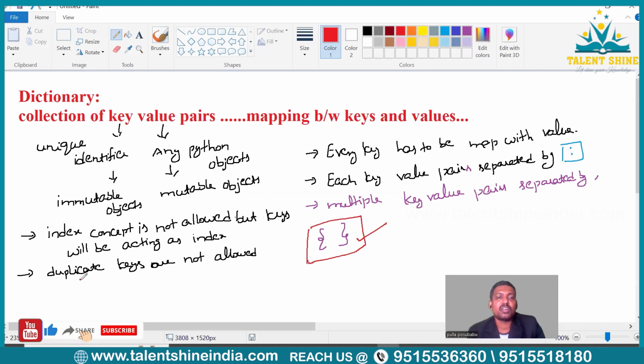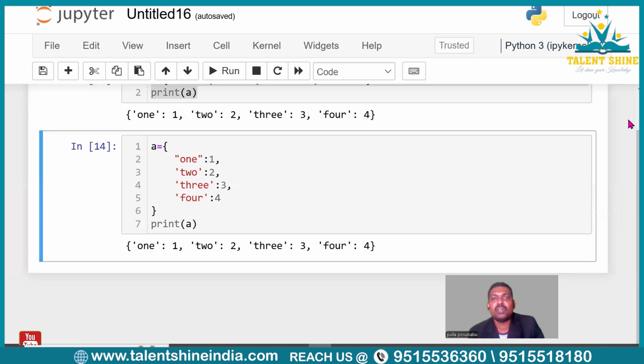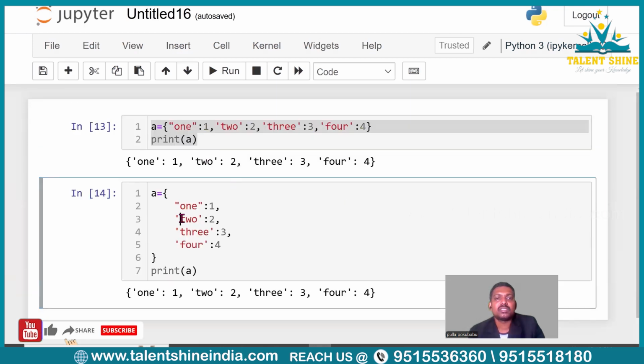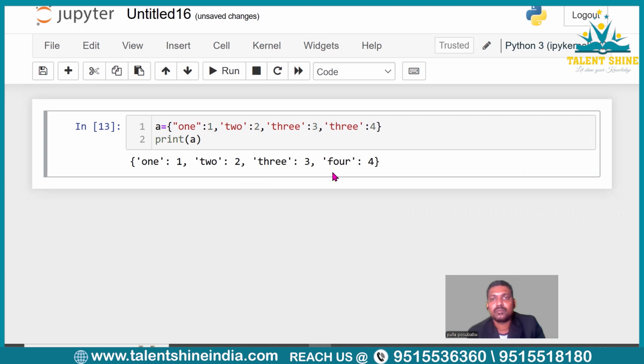Duplicate keys are not allowed. So let us write one duplicate key. Then what will happen? Let us see. So let me erase this. And here, instead of 4, let me take the same 3. So you might be writing even 4 also. Now let us see what will happen.